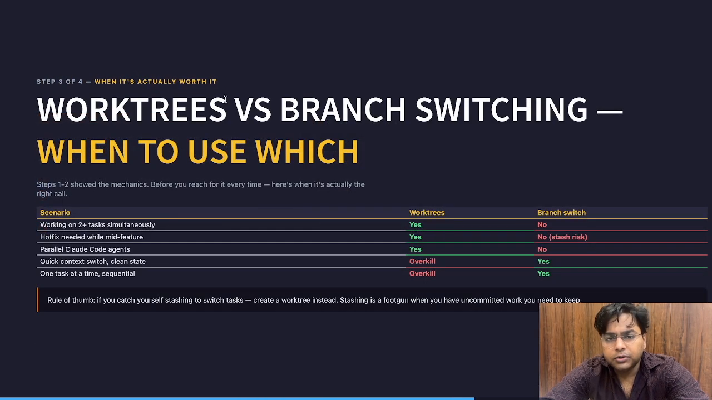Now basically it will come into our picture when it is actually worth it, right? So instead of creating a worktree, we can do branch switching and then do the same task. This will come into our mind, right? So basically we have seen the mechanics in steps 1 and 2, but before we use it, we should know when to use it.